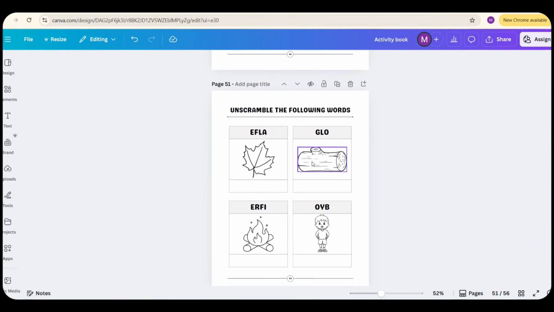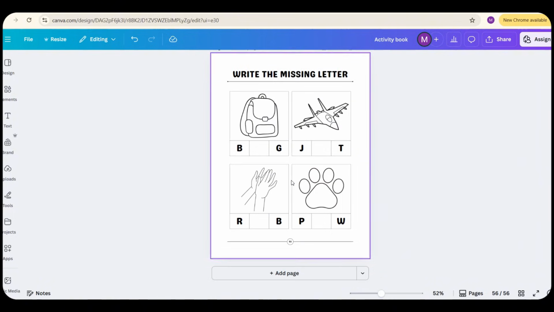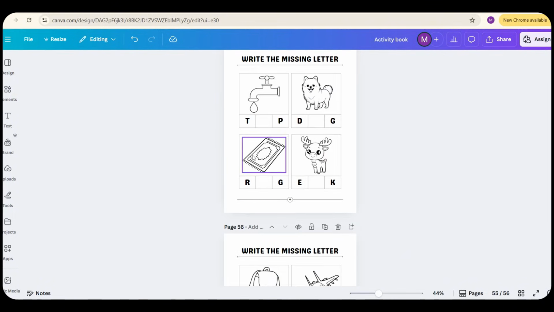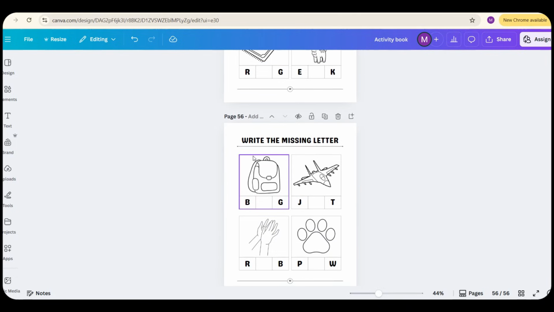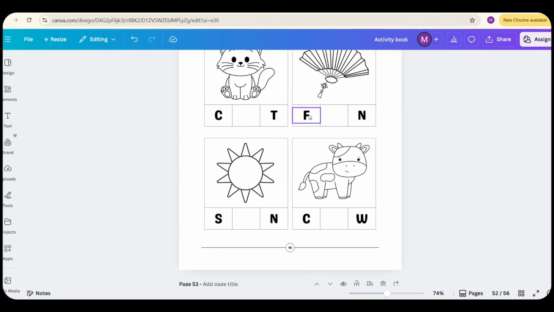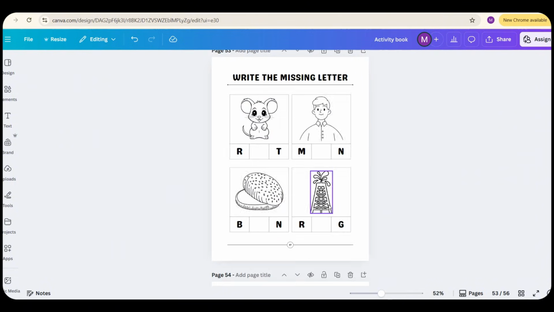Finally, the last exercise is Write the Missing Letter. We give the child a picture and write the name of the picture below it, but leave one letter missing. The child's job is to find and write the missing letter. For example, with the cat picture, we might write C_T, and the child has to fill in the missing A.